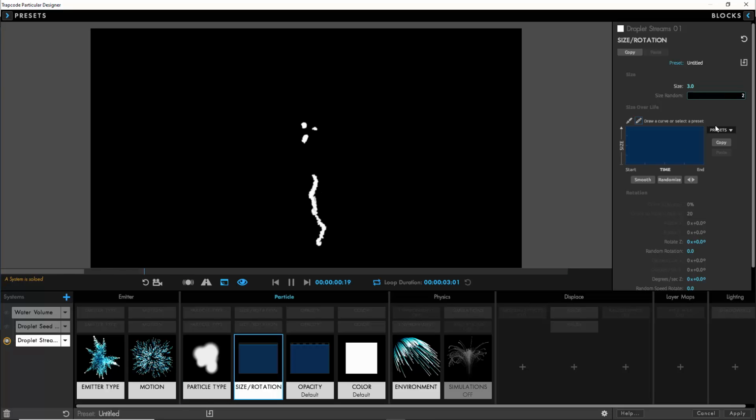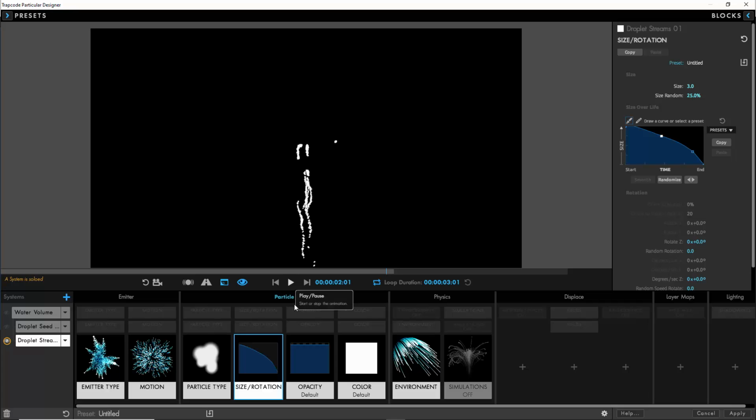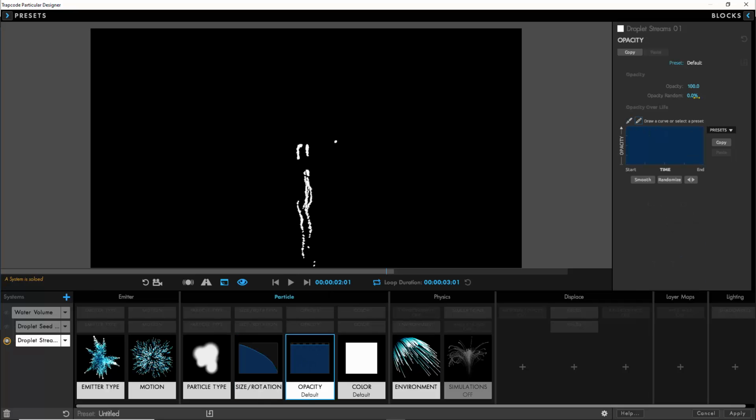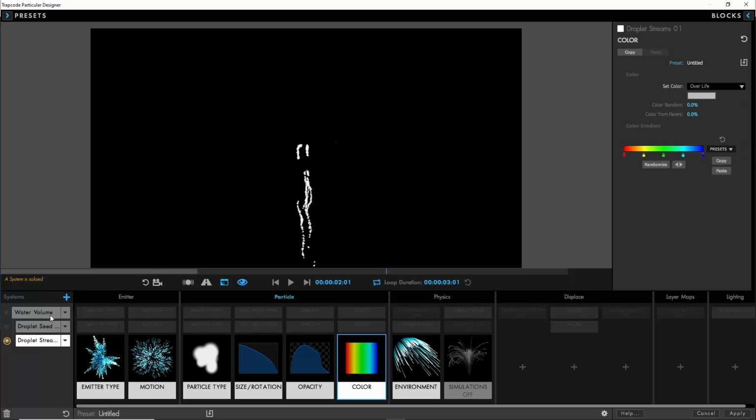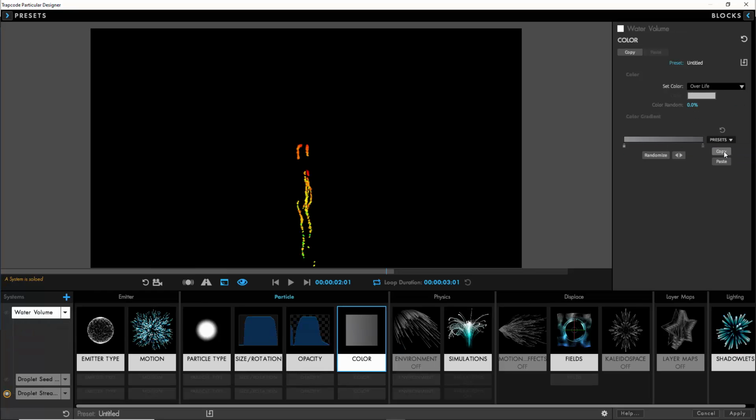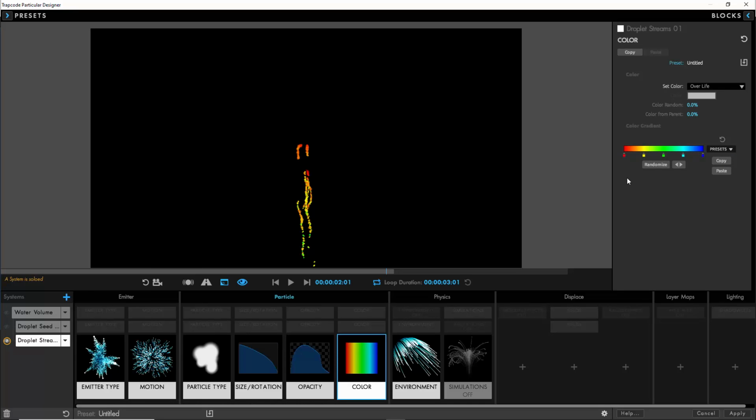They're a little bit too large, so we'll reduce them to 3, randomness of 25. And we want these streams to gradually reduce in size over time. And for the opacity, we're going to choose 100, randomness of 50 with this custom graph here. And they're also going to have color over life, but this time we can just copy the color over life graph that we created for the primary system and just paste that into the droplet streams 01 system.